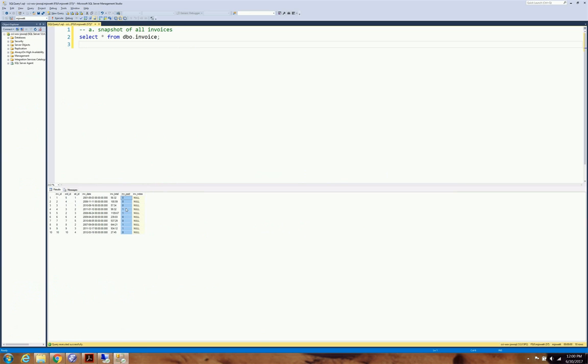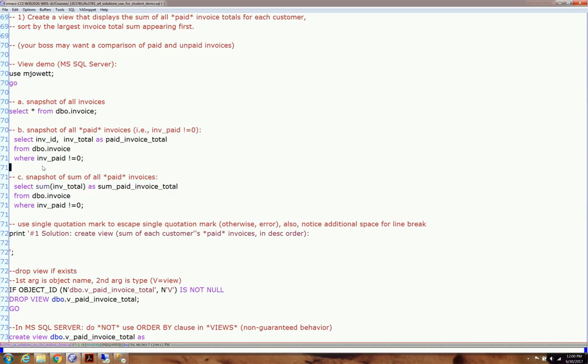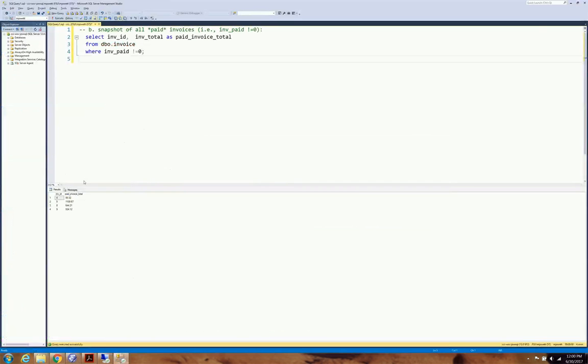So there should be only 1, 2, 3, 4. Let's do that. Paste that in. And in fact, that's all you see. 1, 2, 3, 4. Okay. Next, what we want is a snapshot of the sum of all paid invoices. Okay. So let's see the sum of all paid invoices. Okay, there it is right there.